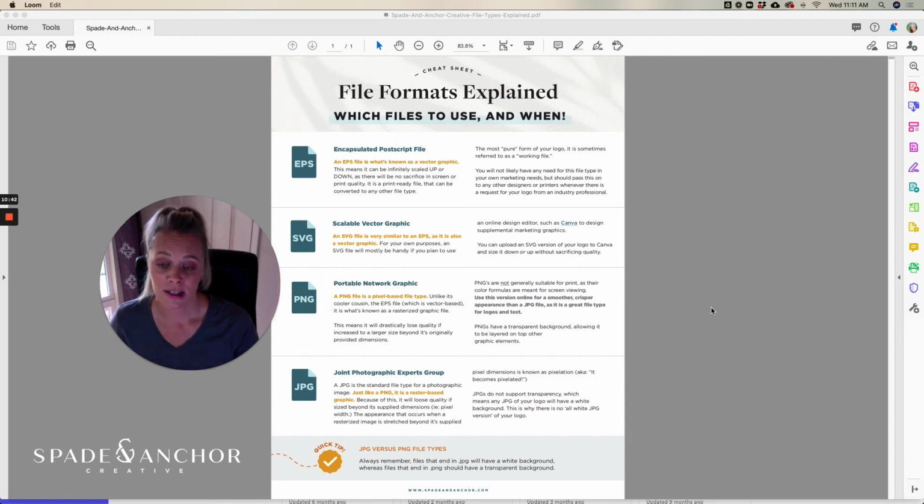And then that brings us to the last file type, which is JPEG. This is short for Joint Photographic Experts Group. Believe it or not, it's so random. And just like a PNG, it's also a raster-based graphic, meaning it's pixel-based. And so because of this, you will lose quality when you enlarge it beyond its supplied dimensions. This occurs when you stretch it out. So when you tried to print that photo that somebody emailed you and it looked really crummy, that's why, because it is raster-based, it's pixel-based.